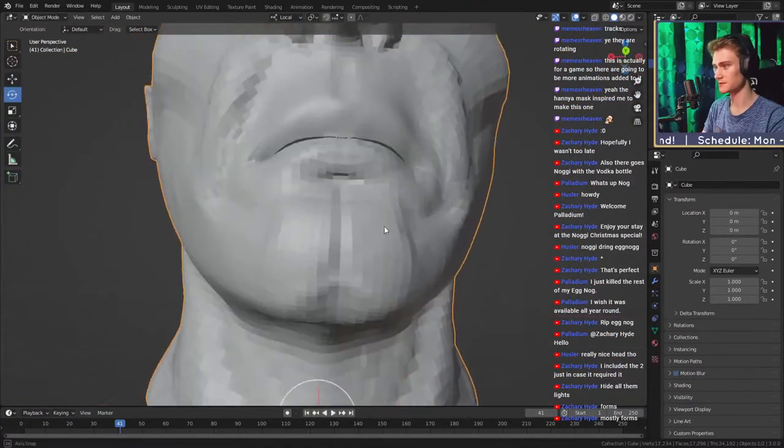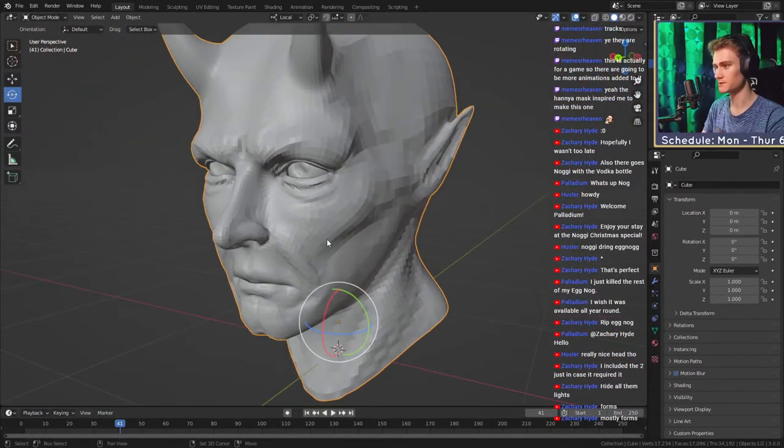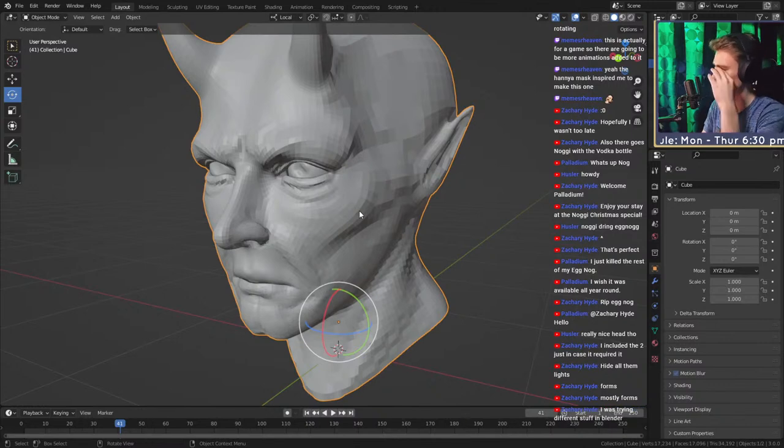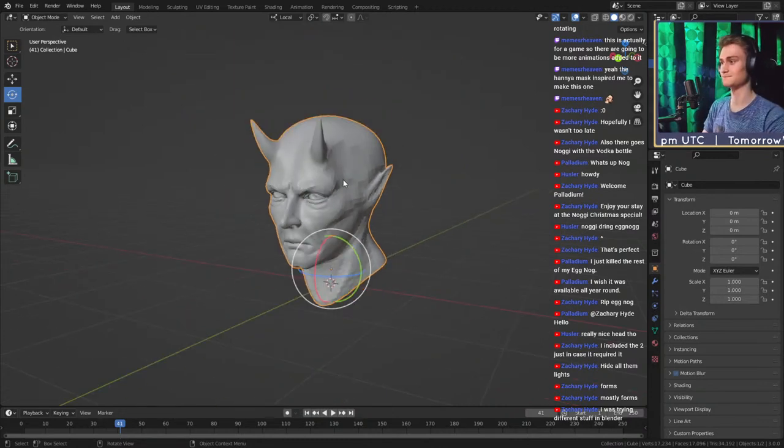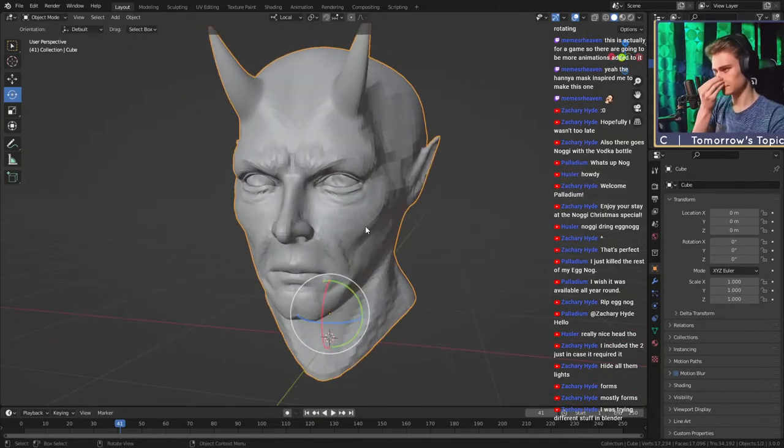Yeah, so it seems like you have a lot of geometry here. You don't have too much on the other areas. Trying different stuff in Blender. Okay. Let's go into sculpting.